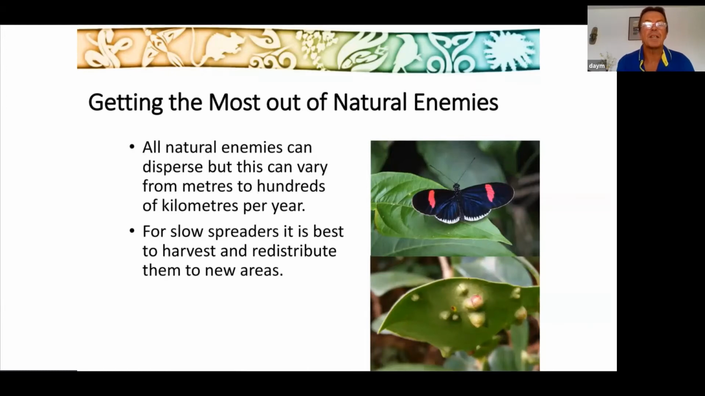Getting the most out of our natural enemies. So all natural enemies can disperse, but some natural enemies don't move very far and others can move a long way. And so knowing a little bit about the biology, the life history and its behaviour can help dictate how often or where we move our insects. So for the slow spreaders, we might need to move the insects 5 kilometres or 10 kilometres. But for the fast moving insects, or the ones that move a lot, we can have our distance between release sites much greater.